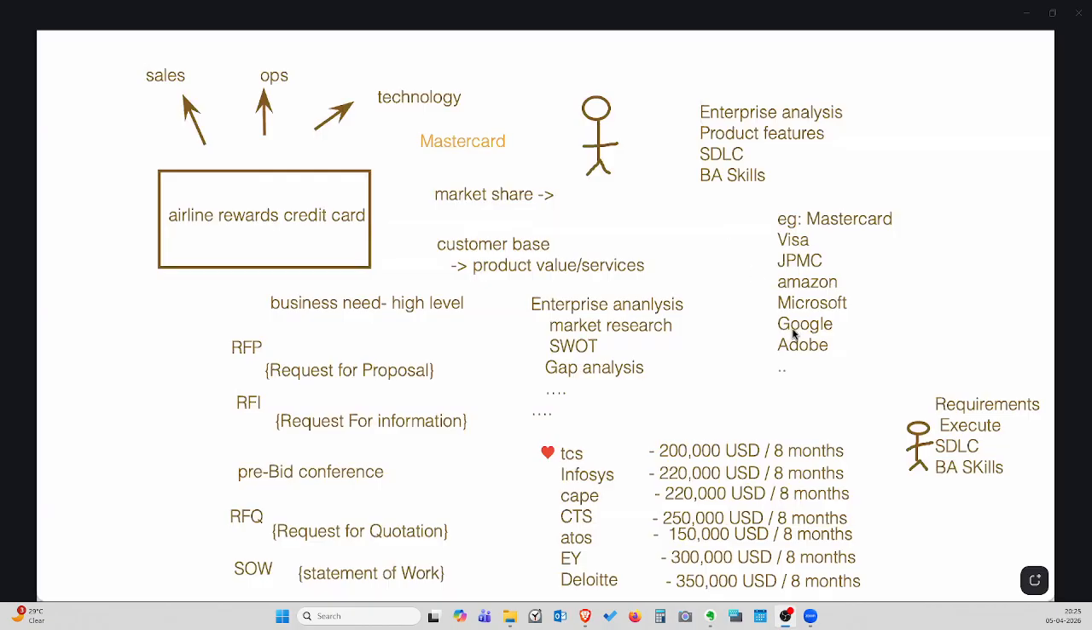Whereas the companies which are going to work over here in the service base, these all come under service base. They don't care how the product is going to perform. They care only about what they are supposed to do and deliver into the market, right? How the projects will get initiated with the help of RFP, RFI, pre-bid conference, RFQ, and SOW. SOW is the statement of work which will be given as a contract to a particular service-based company.